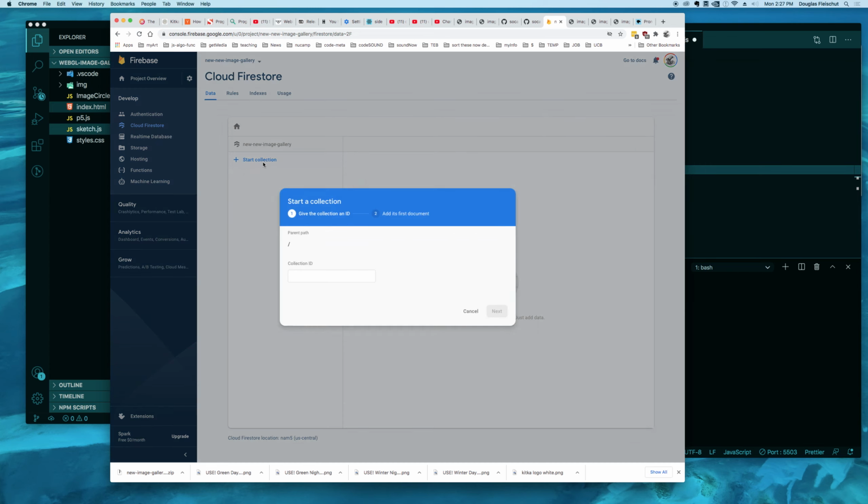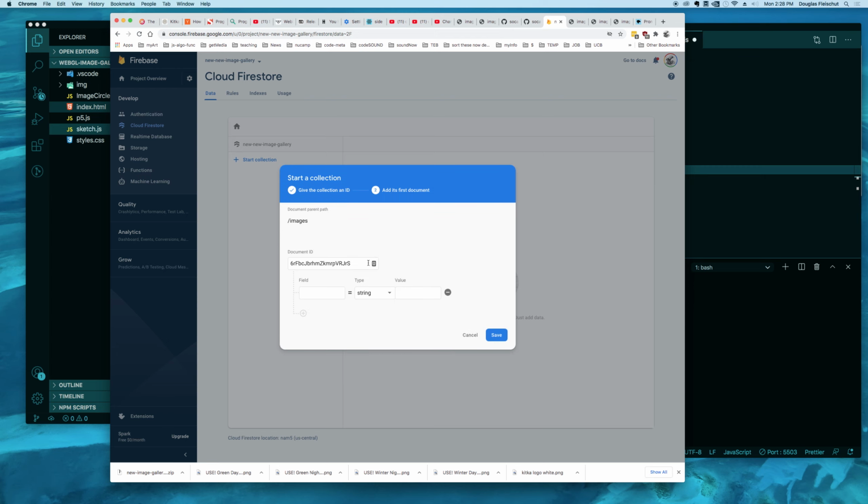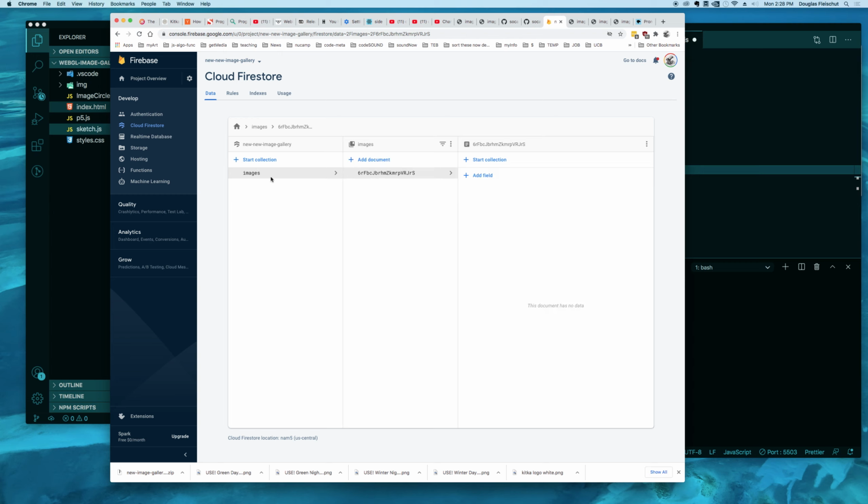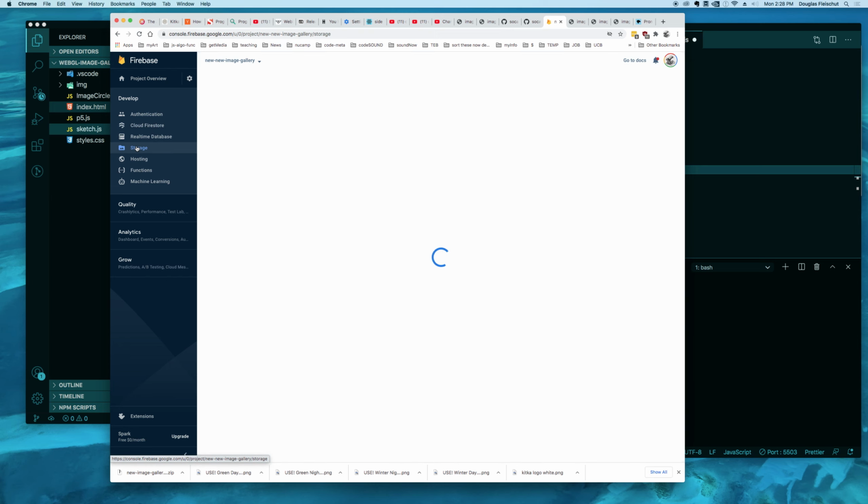I'm going to start a collection. I'm going to call it images. And I'm going to set it to auto ID. And there we go. We've got our images collection. So now we'll have that collection to refer to. And I'm going to set up storage.